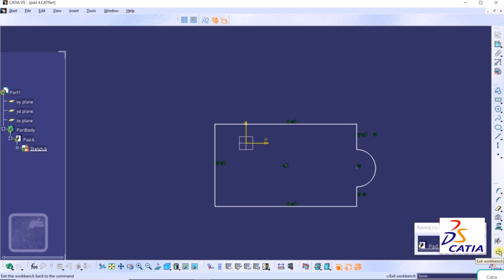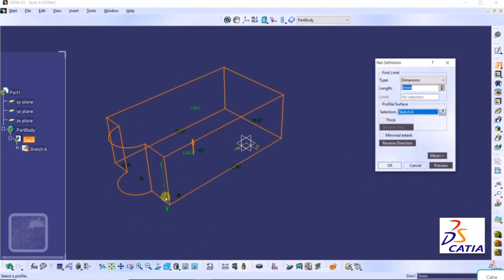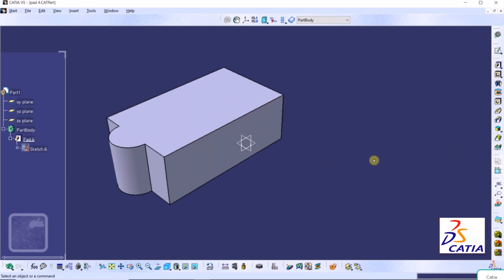And click on exit workbench and now we can see it is showing a proper pad. So click OK. So these are some of the common mistakes that usually students make while doing the pad.